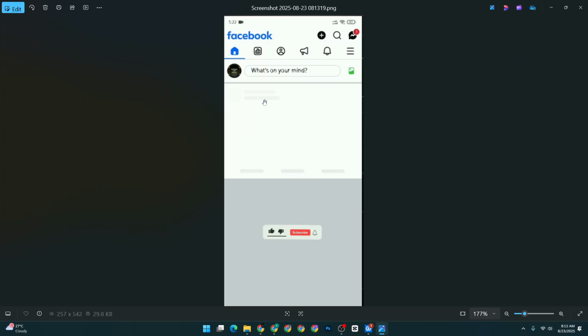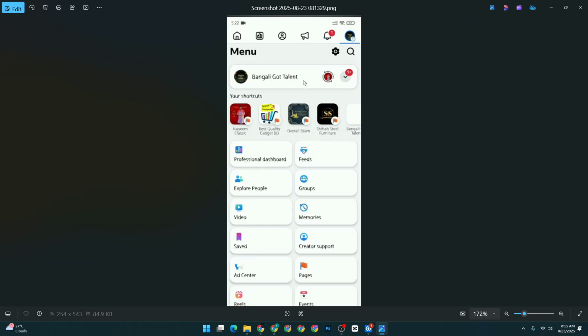First things first, open your Facebook app. Once you're in, you'll need to locate your page. Depending on the device you're using, the menu icon might appear in different places, but don't worry. Just look for the icon that resembles three horizontal lines, which will lead you to all your groups and pages.